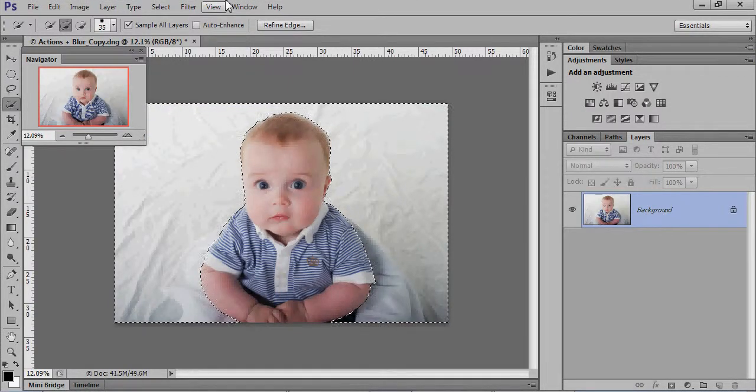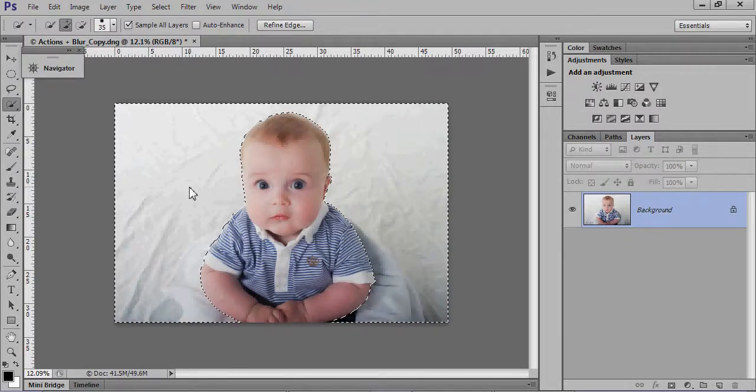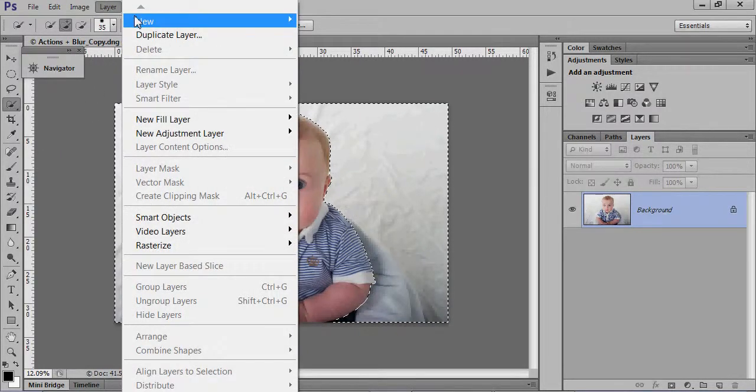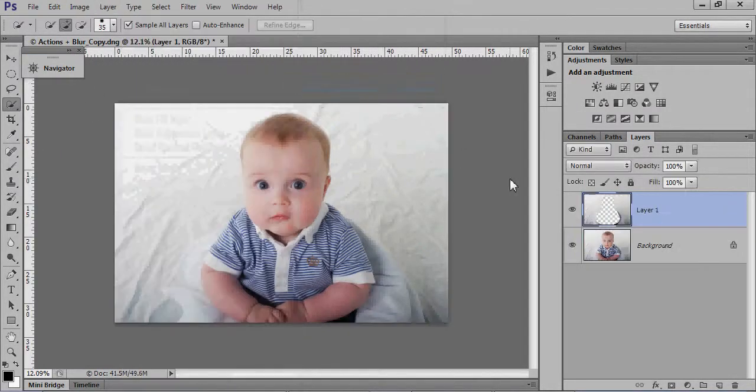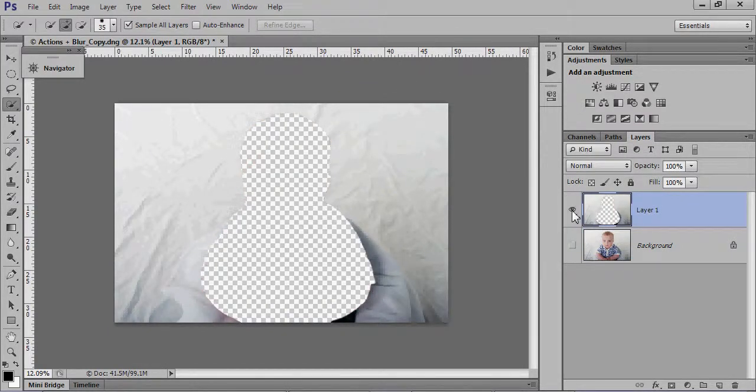Now that we have our selection ready, it's time that we do something with it. So what we're looking to do here is to make a copy of just the background layer. We can achieve this by going Layer, New, Layer via Copy. What this creates is a copy of just the background.